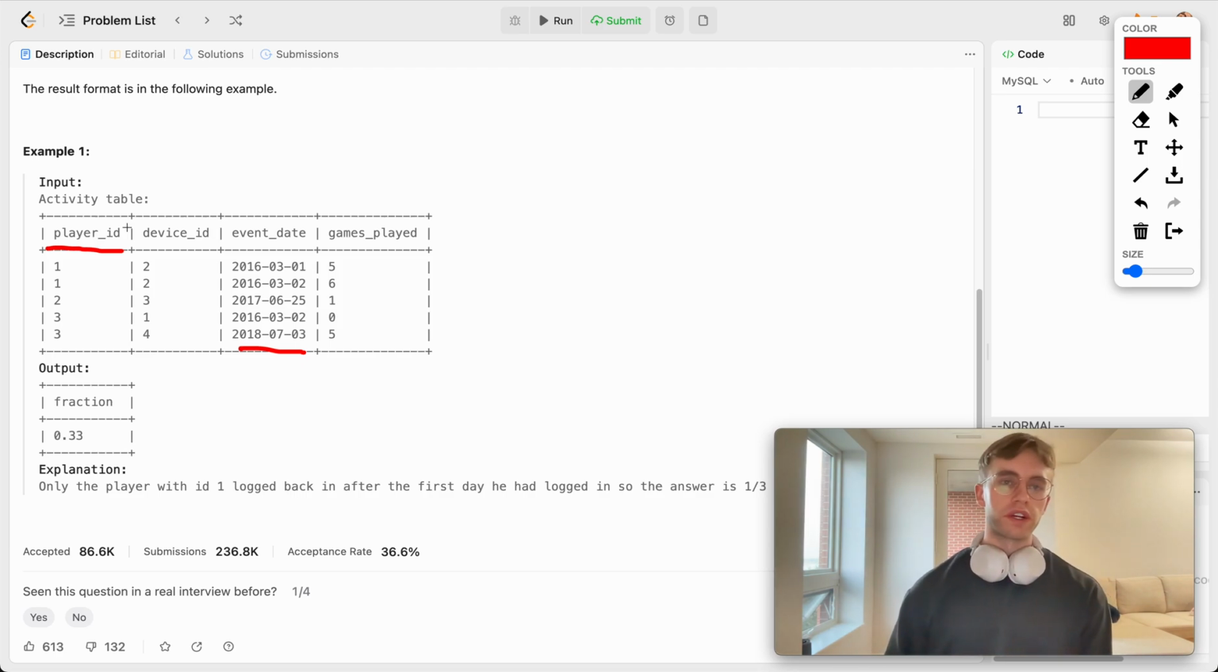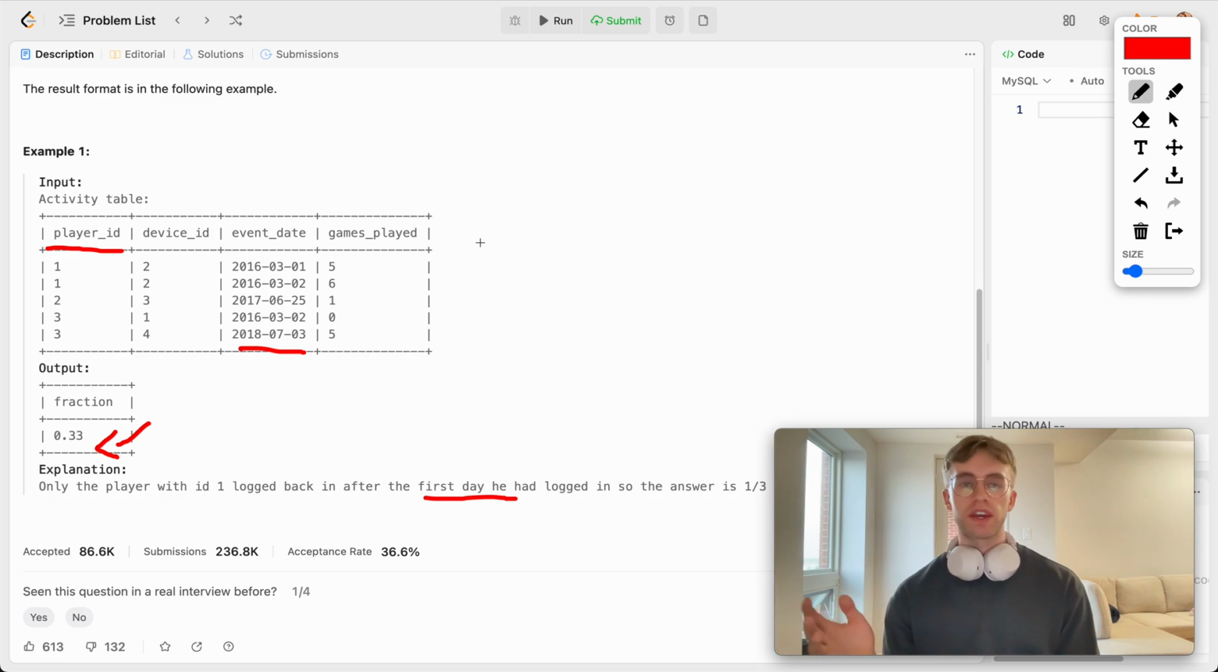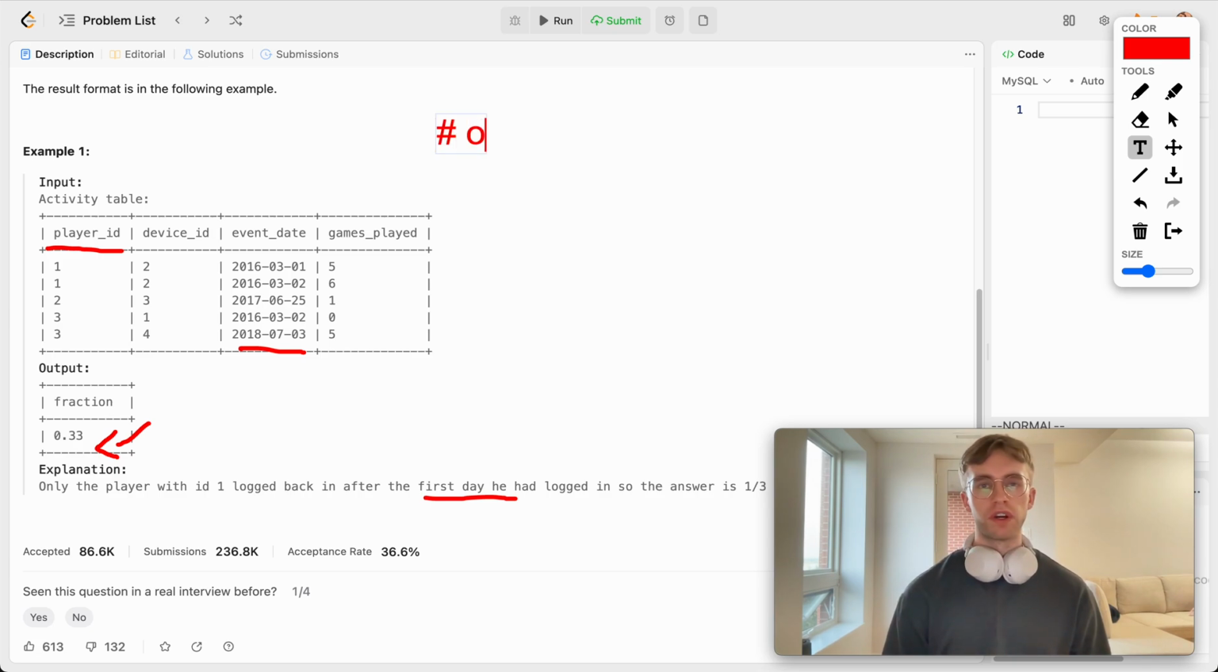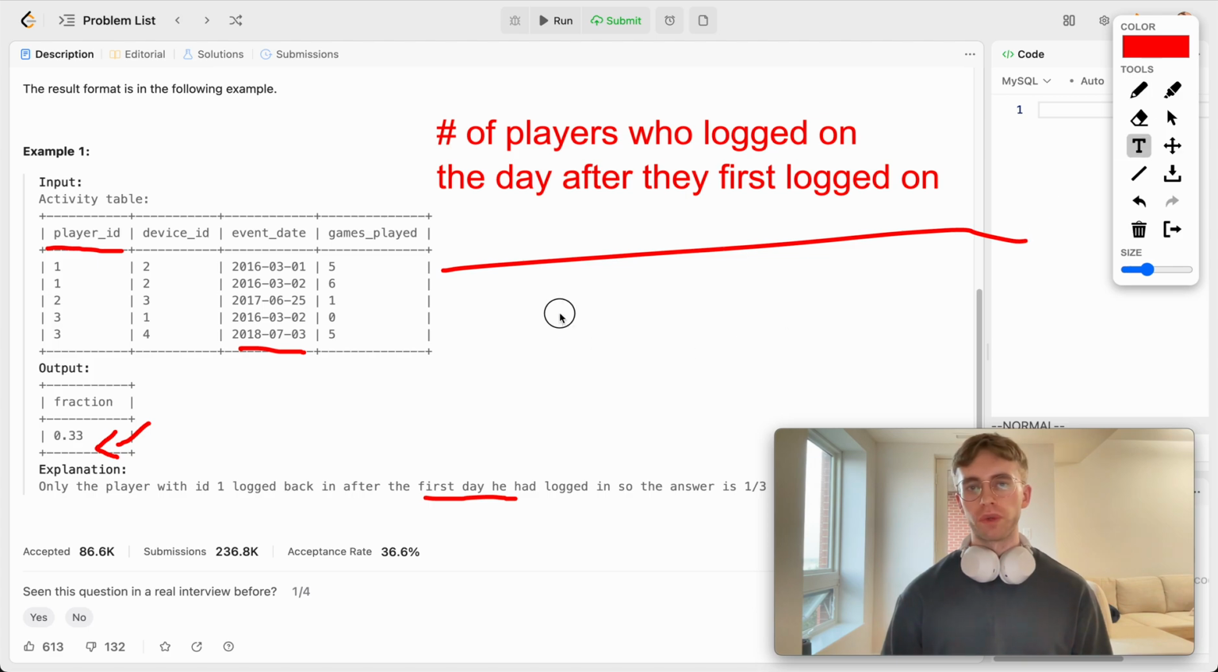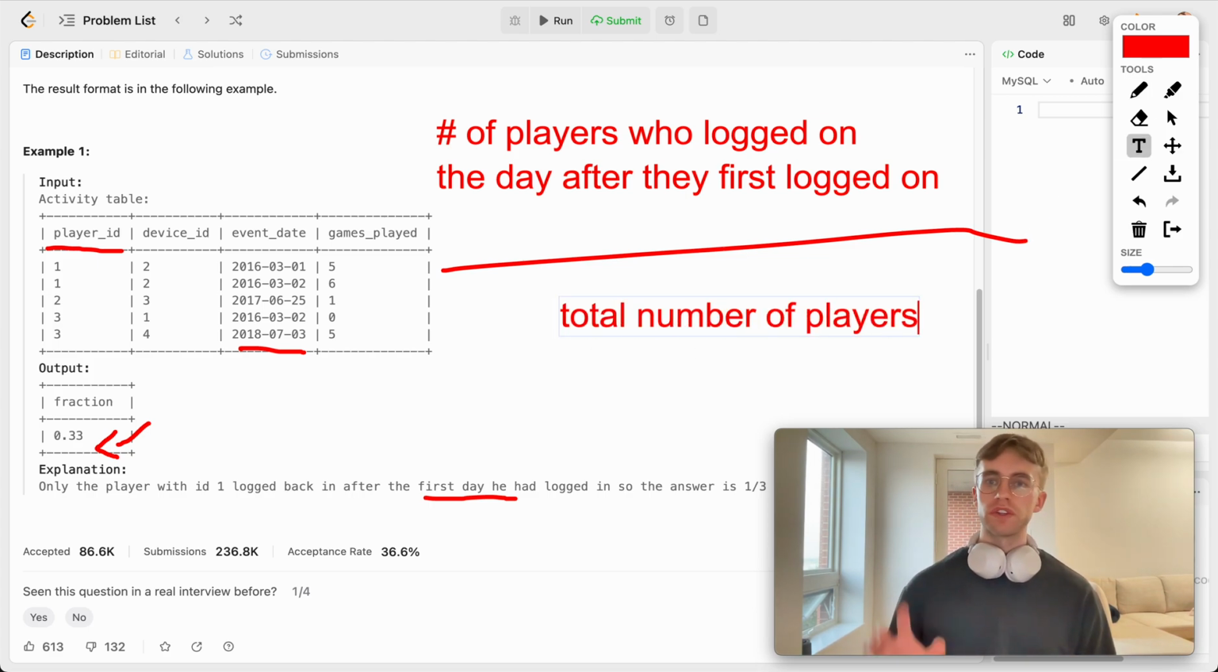And so what we want to try and do here is say, okay, what is the percentage of players that logged on the day after the first day they logged on? Say if they logged on September 1st, we would include them in this fraction if they also logged on September 2nd. So that's the division that's happening here. Our numerator is going to be the number of players who logged on the day after they first logged on, divided by basically the total number of players.